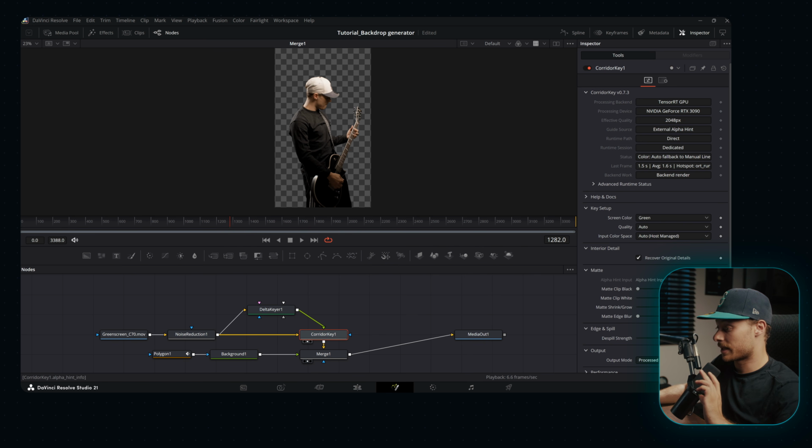And obviously you can play around with corridor key settings. Right now this is set at the green color. The quality is set at auto. We can also use the high setting and ultra. But from my experience using just the default settings, it works every time.